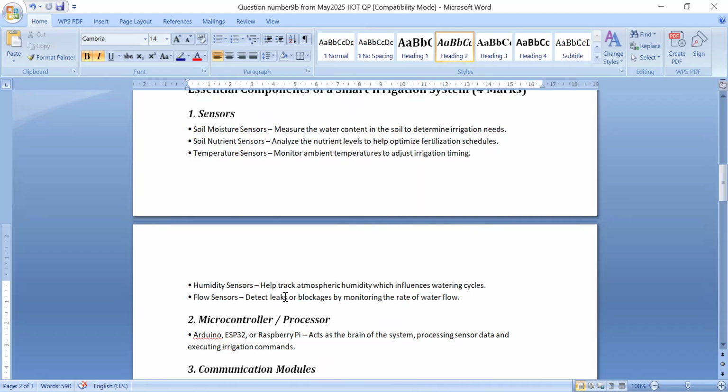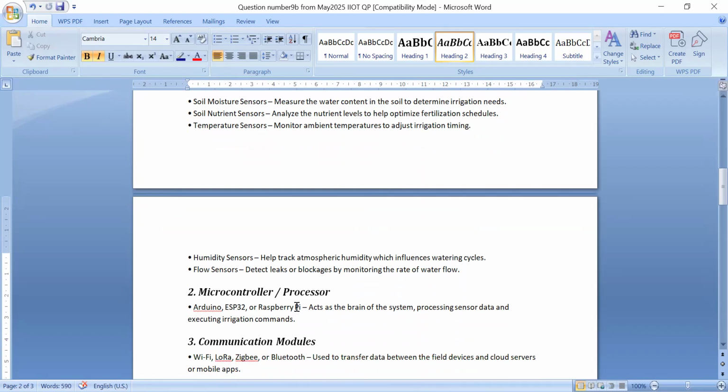Flow sensor, and it will detect the leakage, or it will detect the blockage by monitoring the rate of flow of water. So this is all about the sensor. Next, microcontroller. So microcontroller, or we can also say processor. So it acts as the brain of the system.